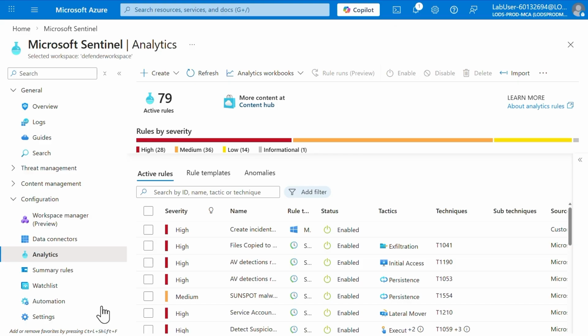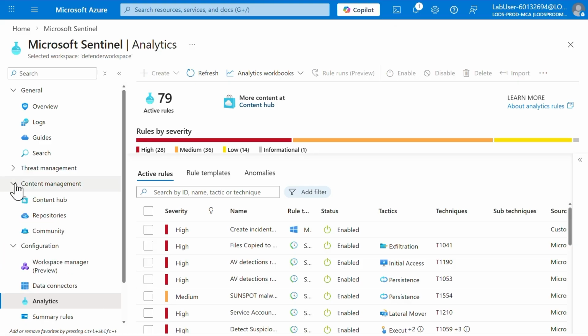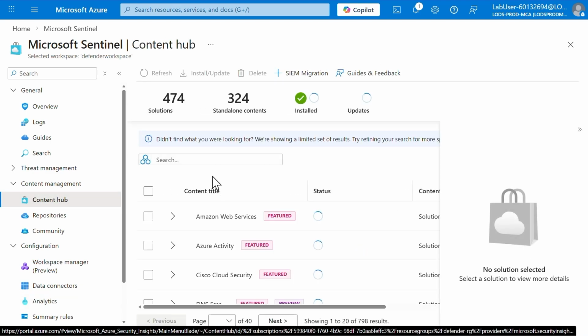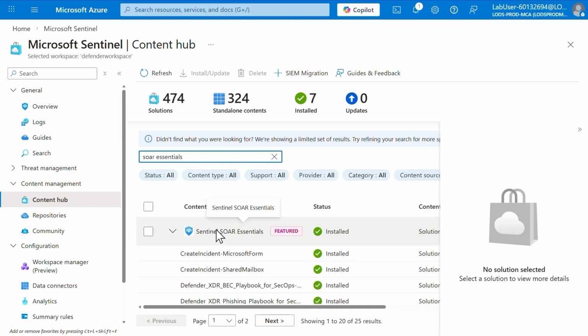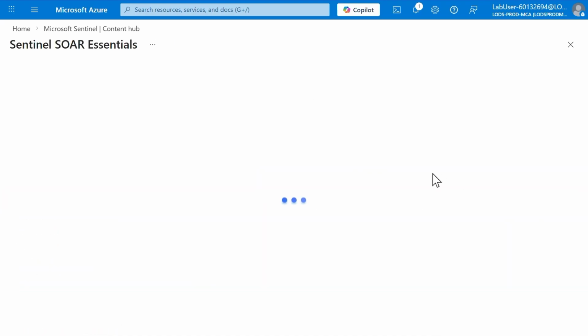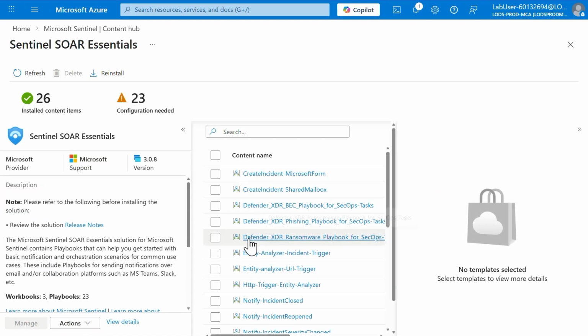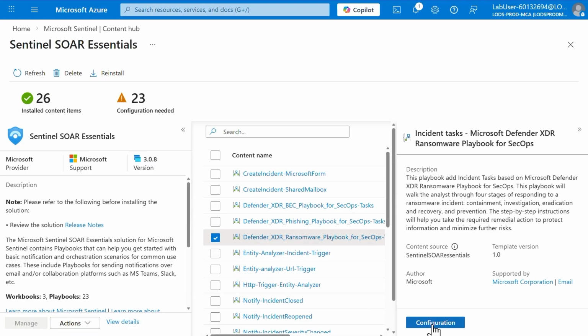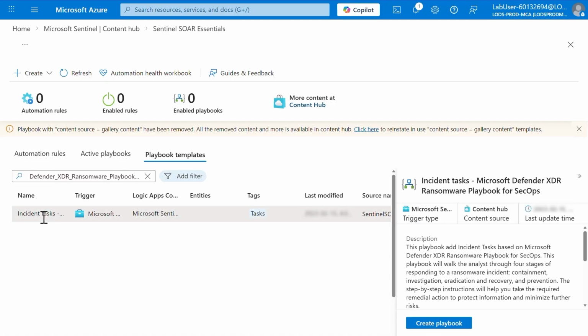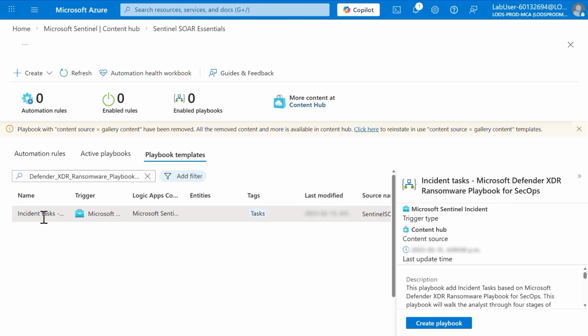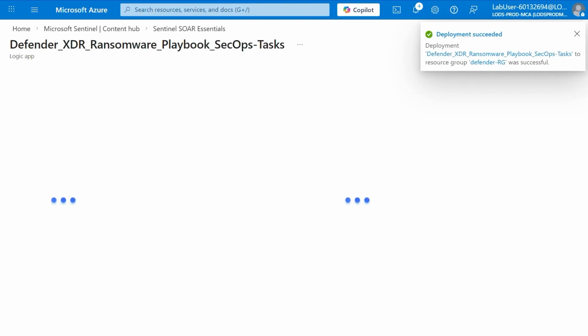Let's get into some automation, turn our Sentinel SIEM into an actual SOAR. We're going to head down to the Content Hub and search for SOAR Essentials, just one of the packages that's available for us. There it is. It's already installed. Let's manage it. And we've already got playbooks created for us. Let's take a look at this one over here: the incident task for Microsoft Defender XDR.